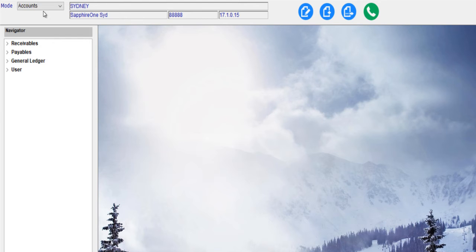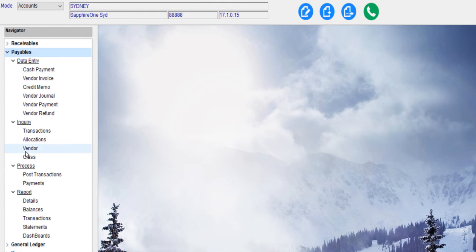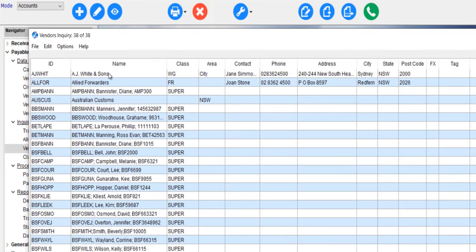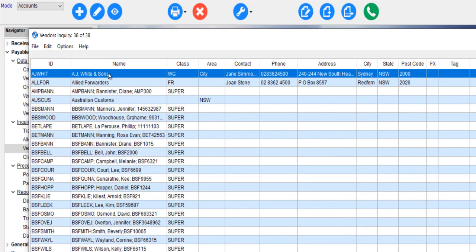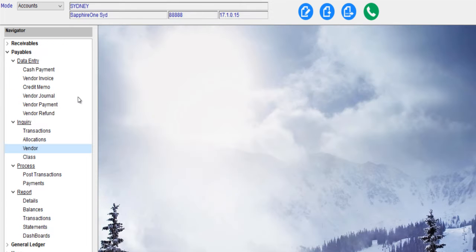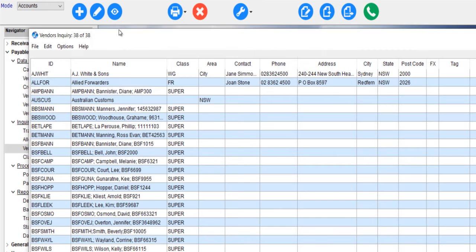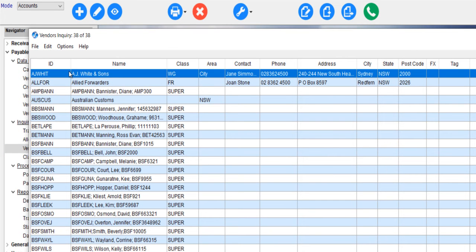So we go back to F1, accounts mode, and we select the payables, and we go into vendor inquiry. We can then go and select a vendor. Now we've got the toolbar up here. Once we go into a vendor inquiry, the toolbar will change. So we go into a vendor inquiry here, the toolbar's changed, and we can go and highlight that particular vendor.